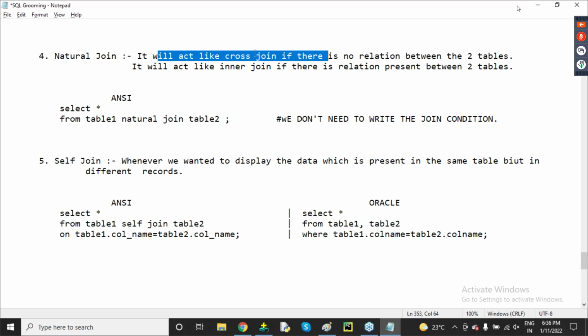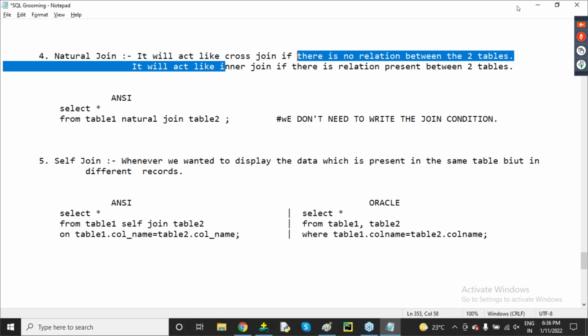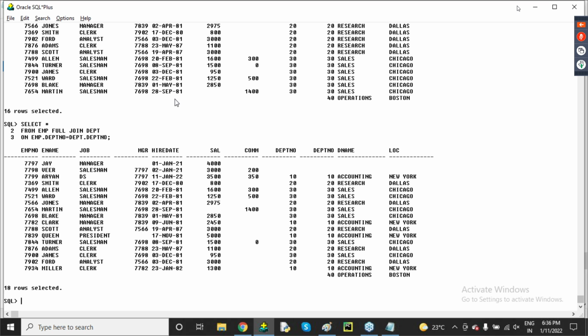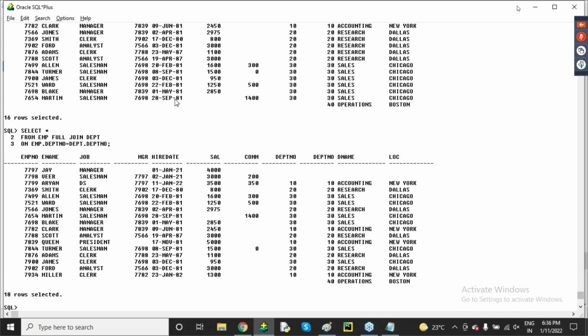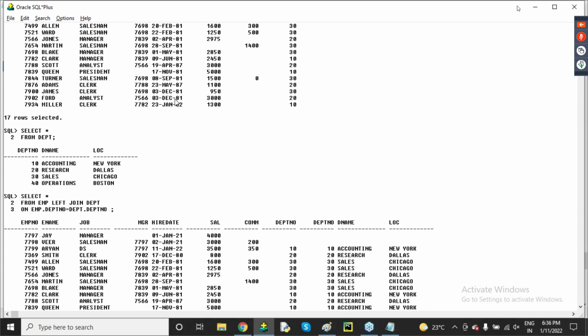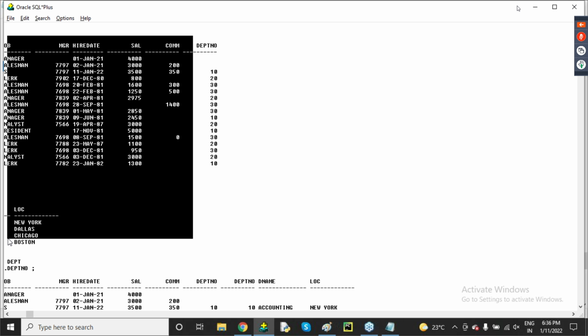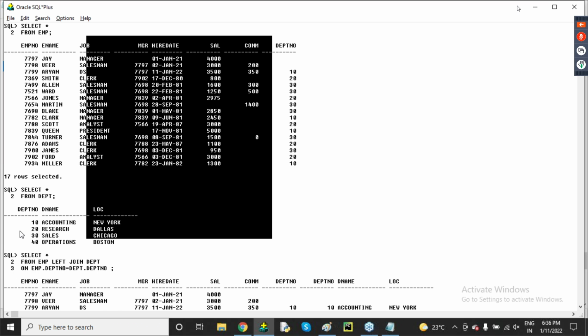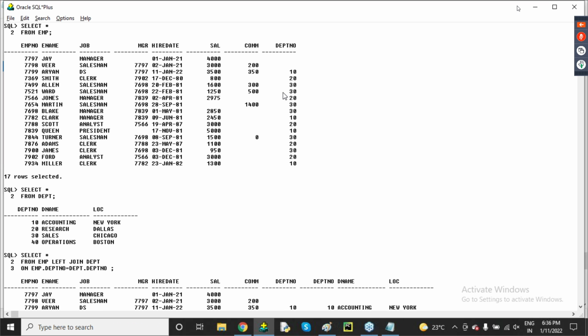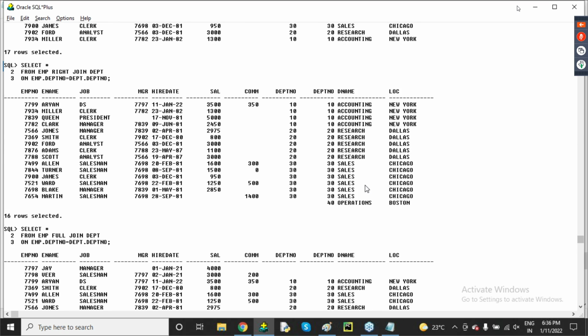First we'll go for the cross join. It will act like a cross join if there is no relation present between these two tables. In these two tables there is a relation. What is that relation? The department number is a foreign key inside the employee table, and it is a primary key inside the department table. If such a relation is not present, then it will work as a cross join, which gives the valid as well as invalid records. So let us go for that.